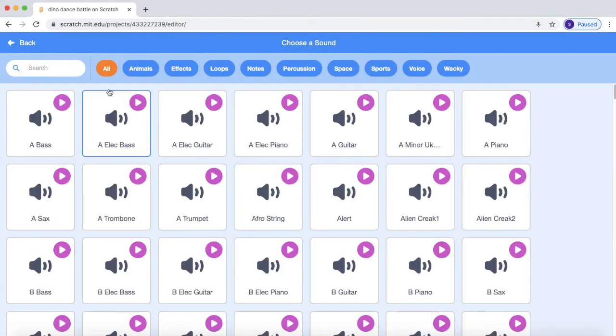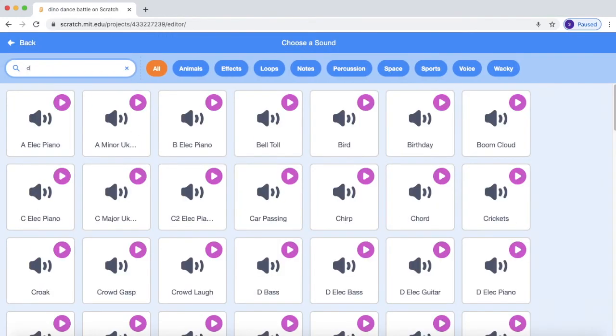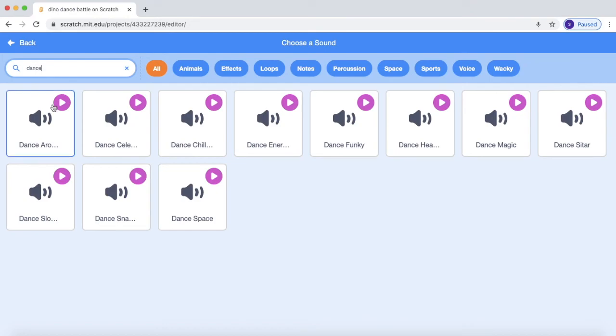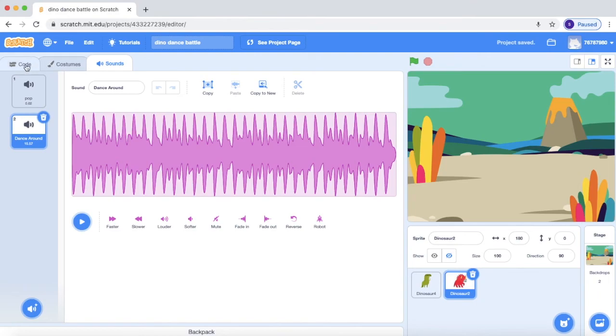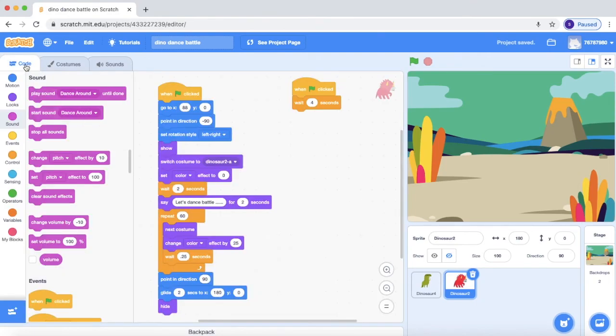Okay, and because it is a dance, I'm going to take a dance. I'm going to search directly and I'm going to pick dance around. And I'm going to the code again. And you can see here, play sound dance around until done. So until it is done, the sound will be played. Now let's look into it.